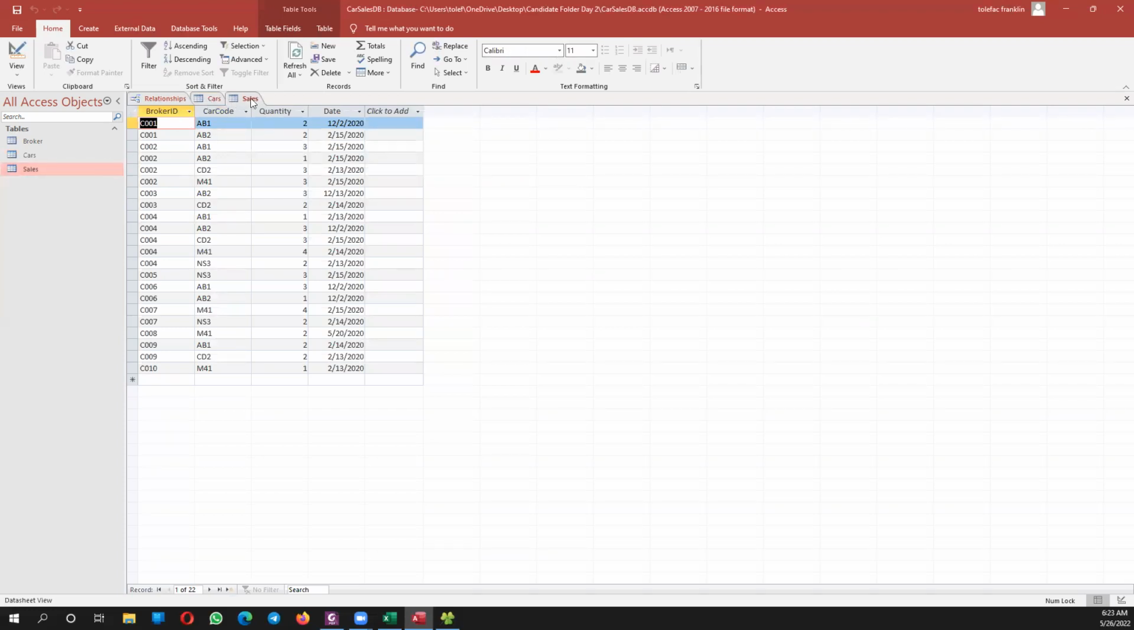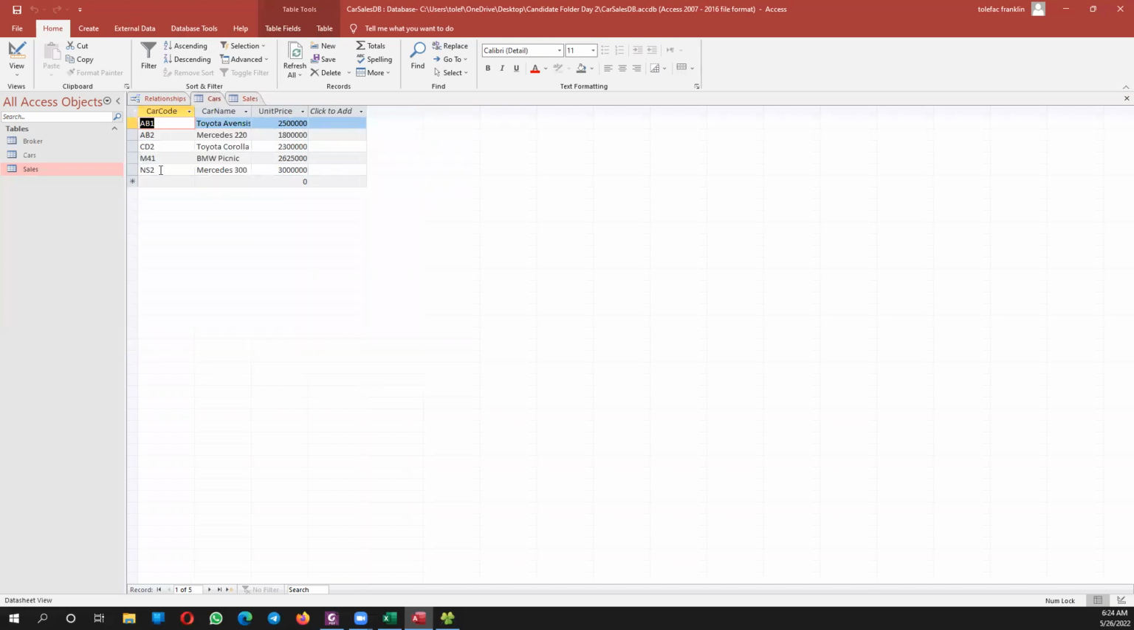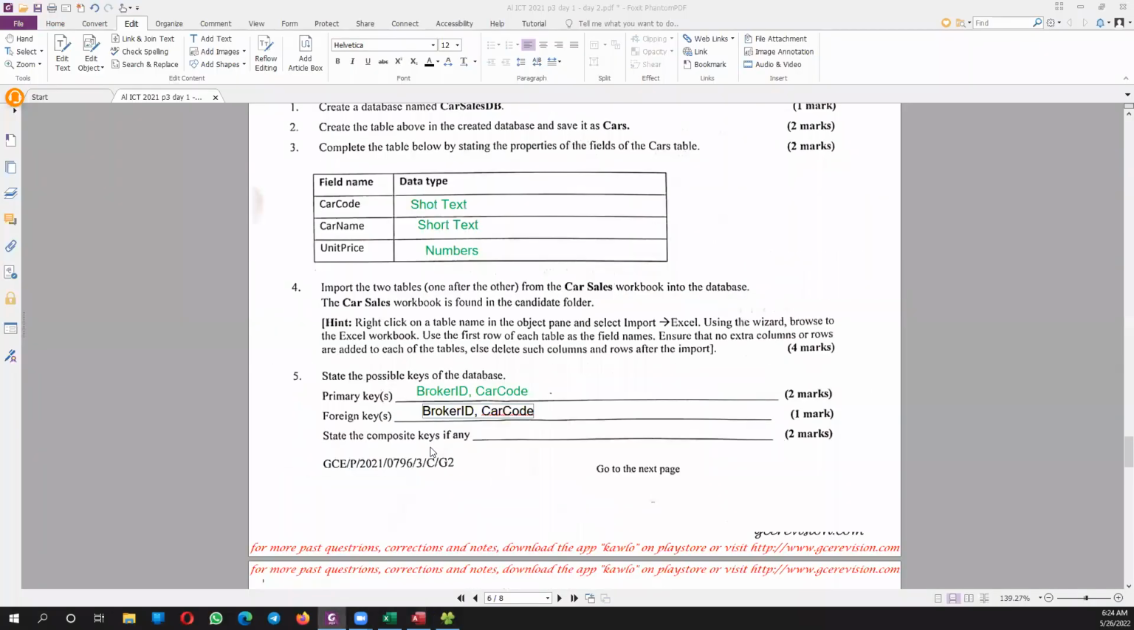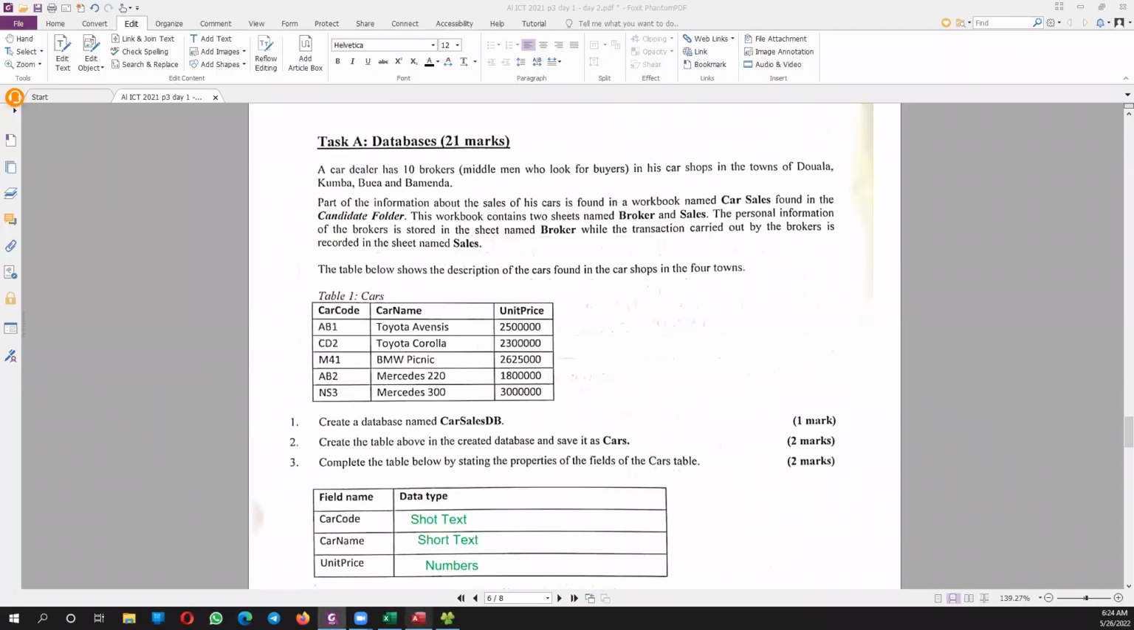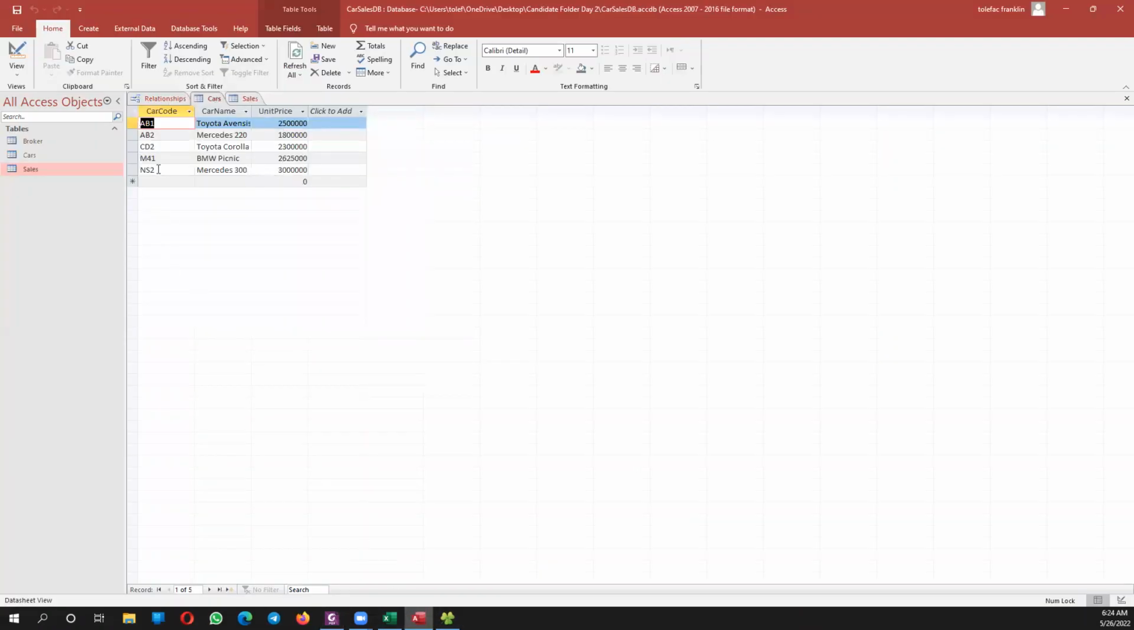I have the sales, the cars table, car code. What I need to check is this car code, AB1, AB2, AB1, AB2, CD, and the rest. I make sure that all my fields here are okay. So I have NS3. Yeah, I have NS2, right? I think I made a mistake while typing this. Let's see, NS3. Okay, I instead put NS2. So you see what has happened, right? If you're not vigilant and you do that relationship, you have a problem.